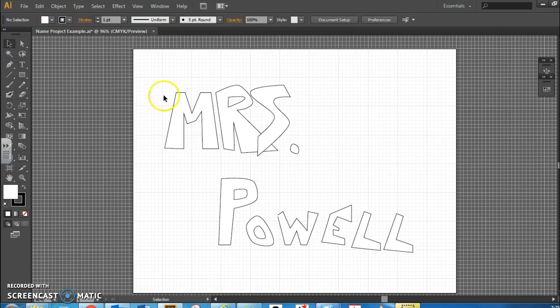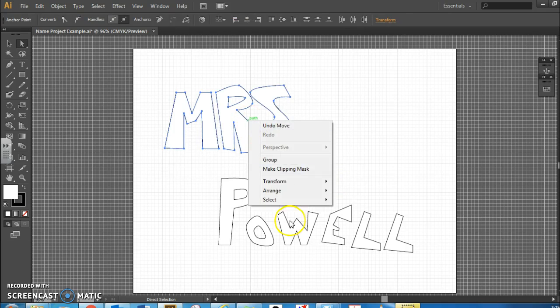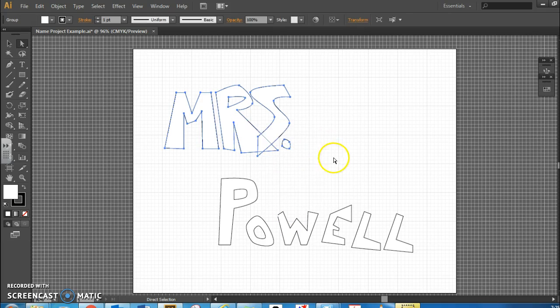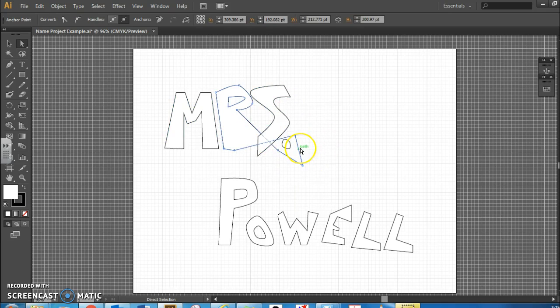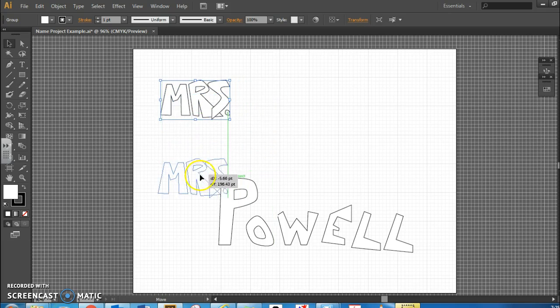And then after you think it is all set, if you'd like, you can select all of it by clicking and dragging a box around it. Once you select all of it, if you right click again, now I can group it. And now whenever I move it with the selection tool, this whole thing is a group. It stays together. I can make it a little bit smaller by holding the Shift key to keep the ratio, clicking and dragging it smaller. I'm going to make my Mrs.